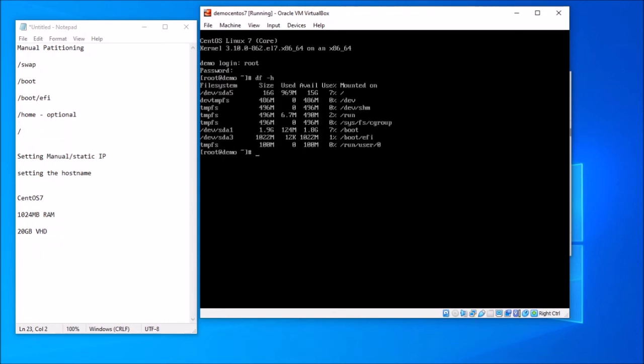Here is our file system. SDA5 is our slash, 16 gig. SDA1 is our boot partition, and SDA3 is our EFI partition.